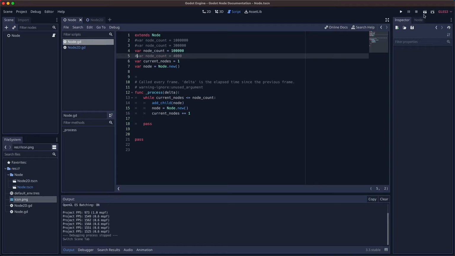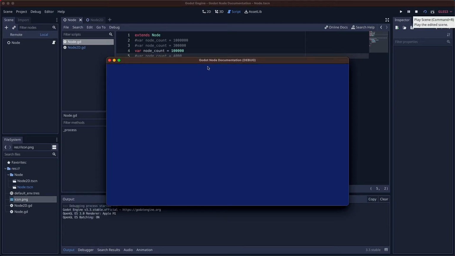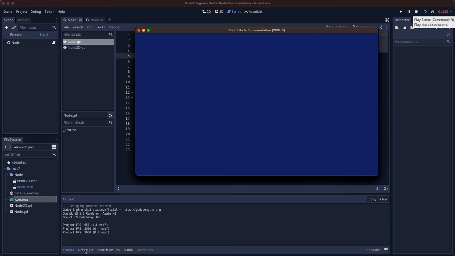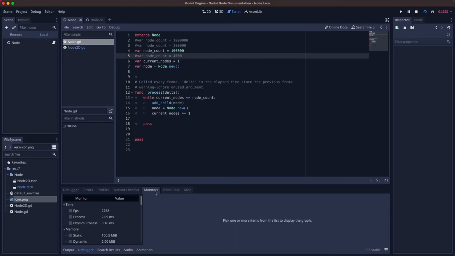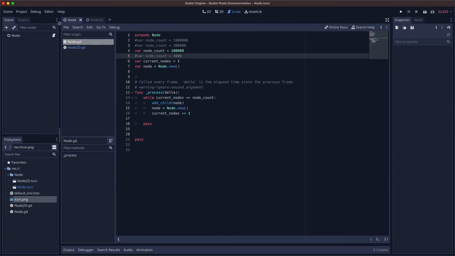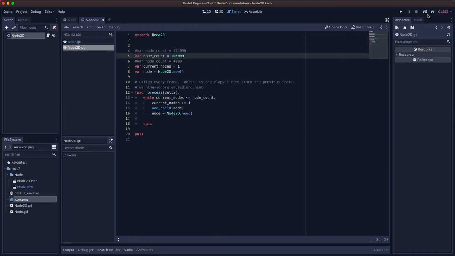We run Node again, and this time we're going to go to the debugger to show some extra results, and we're going to go to monitors. And as you can see here, we're getting around 2700 FPS, close to 2 milliseconds. And we're using about 100 megs of static memory. And if we cancel that, we're going to run another one now.